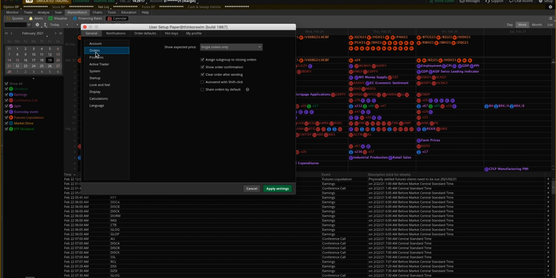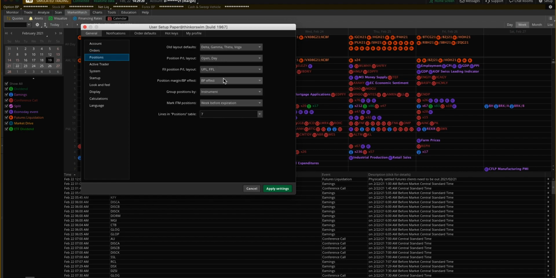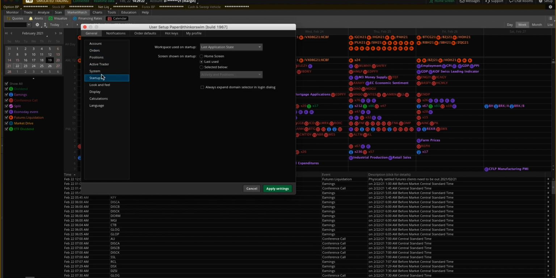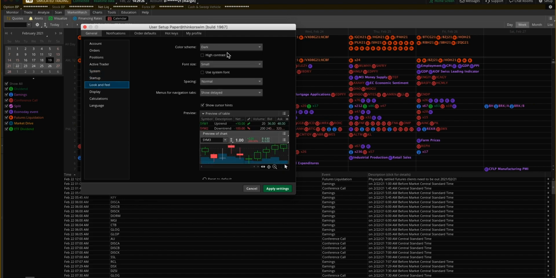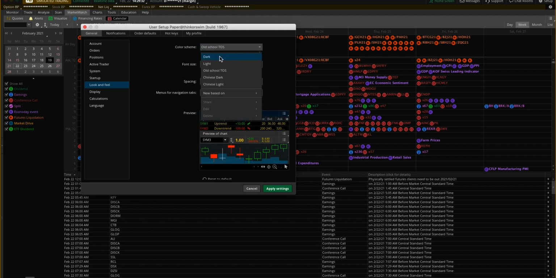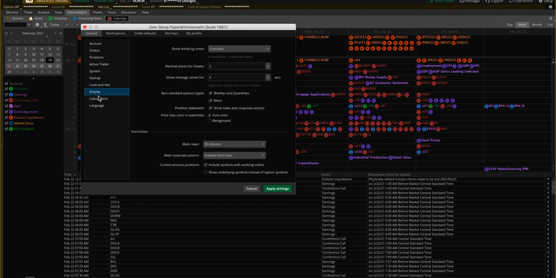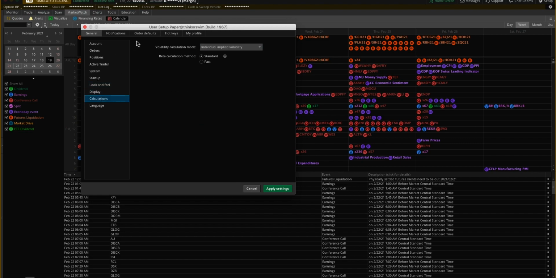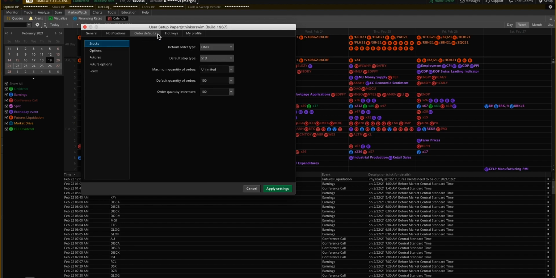You can adjust your account, your positions, what you want each one to look like, your active trader, your system right here again, your startup, your look and feel again. Here's where you can adjust it on the inside, and then it actually shows you. There's the light version, so you can go through each version. I just keep it on dark. Display, calculate, all these different things you can go through, notifications, order fills.